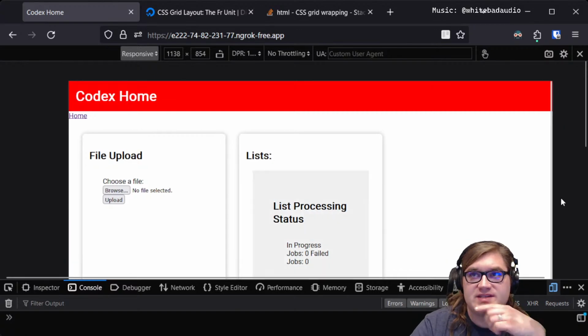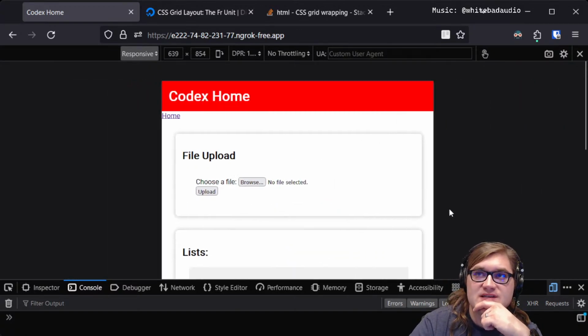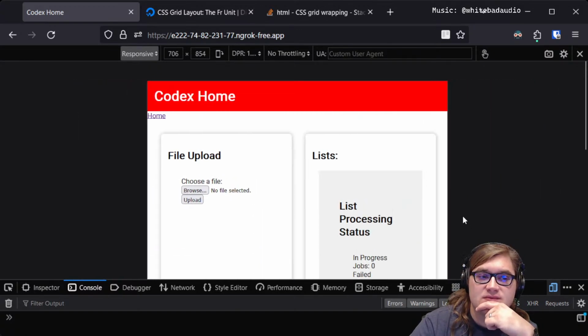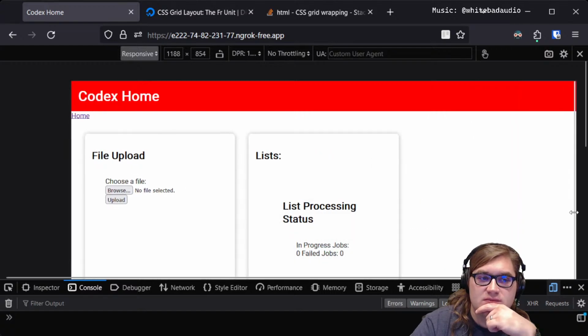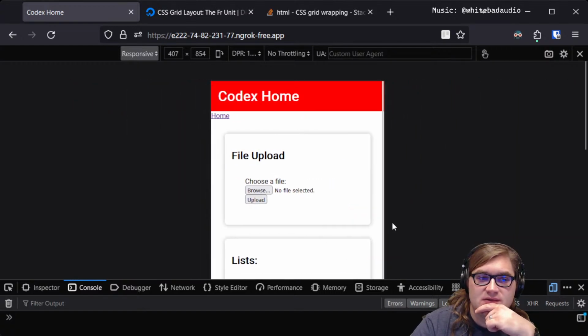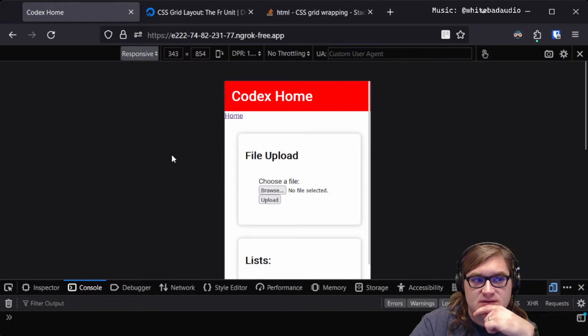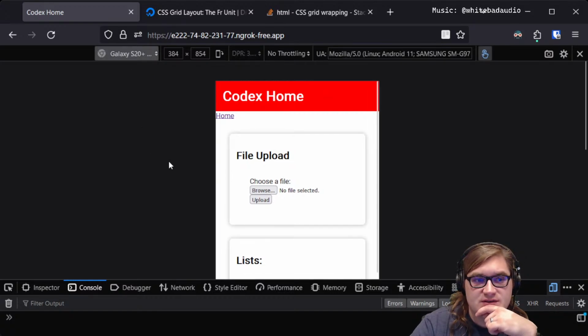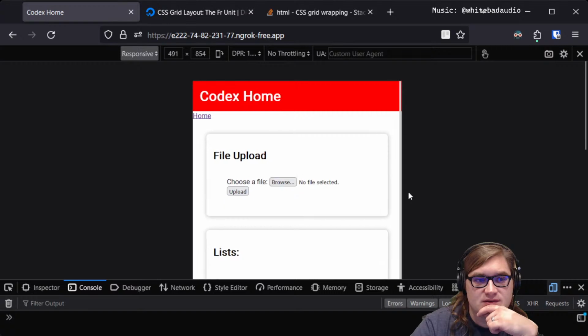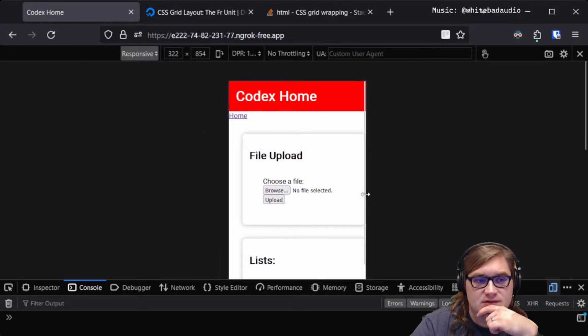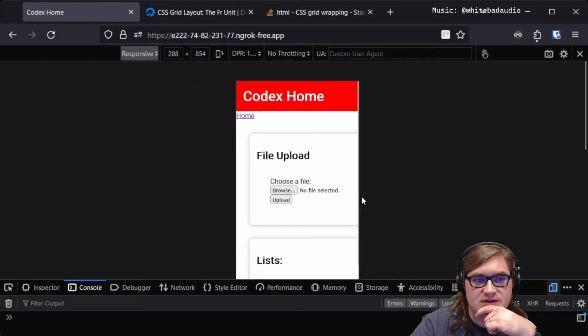Wait, maybe if we centered them, this would make some sense? Maybe if we centered them? This allows it to get... Can it go down to the smallest? The Galaxy S20? Yeah, I can get just a little bit smaller than that.